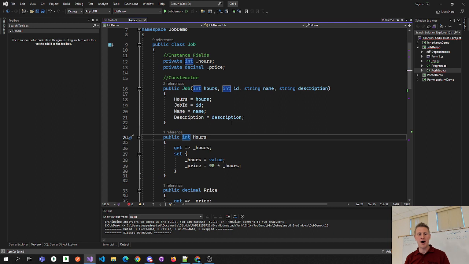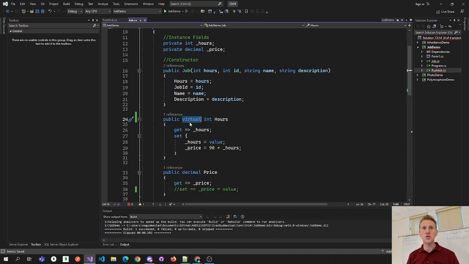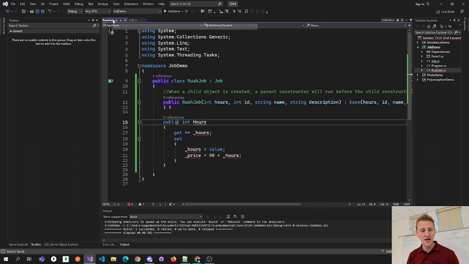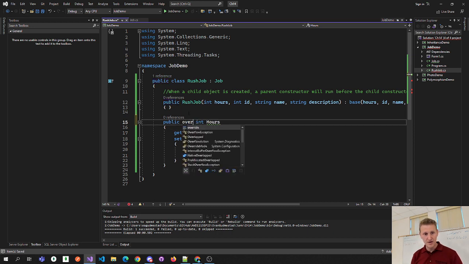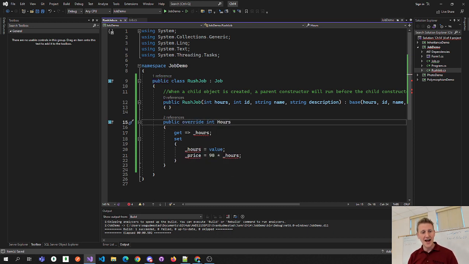If you're going to have a property that's overridden, it's pretty common to mark it as virtual. So this virtual keyword in the parent says, hey, in the child, we might be overriding it. That allows us to override the hours in the child. And so that gets that green squiggly happy.